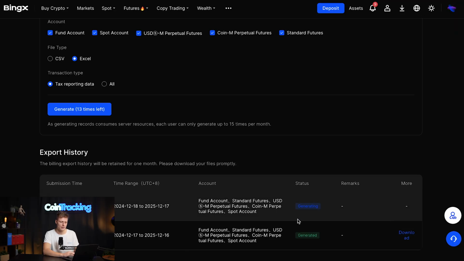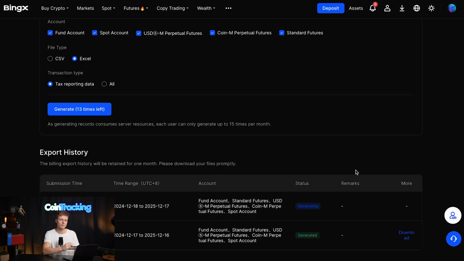Down below, you will see at the export history, all your exports. You'll see that mine is still generating here, even though I requested it like 10 minutes ago. So it's good to bring some time if you want to export your BingX history, depending on how many transactions you have and how many years you want to do. I have prepared the download already because I've done that yesterday here.